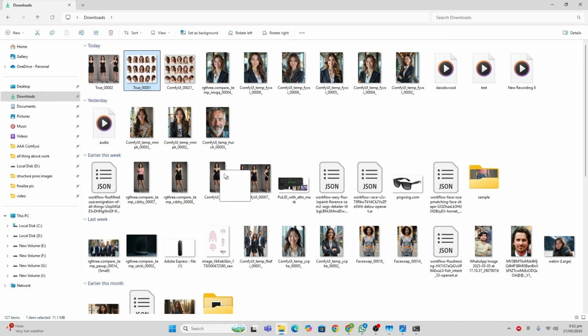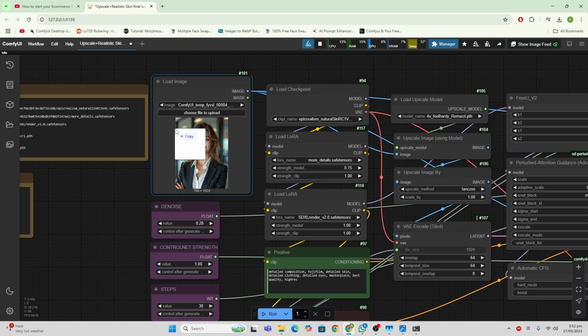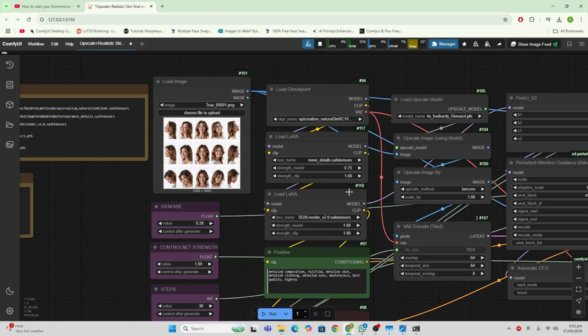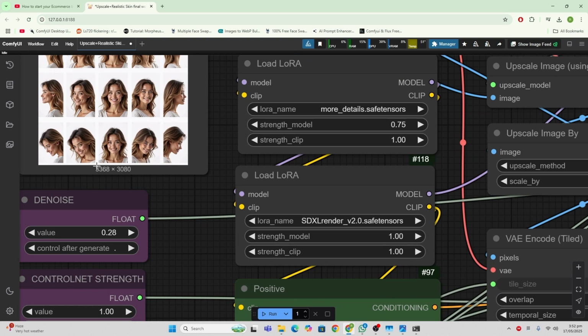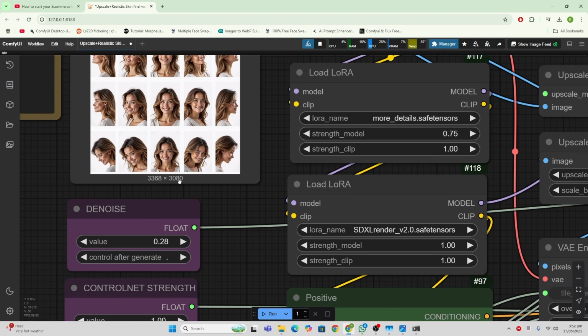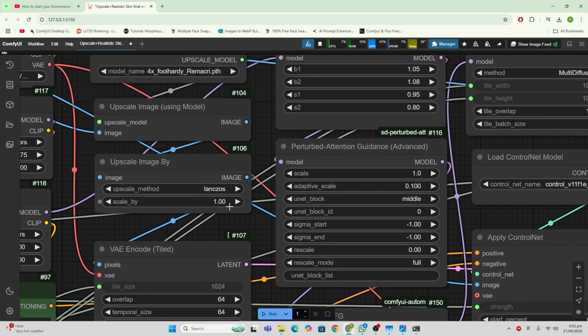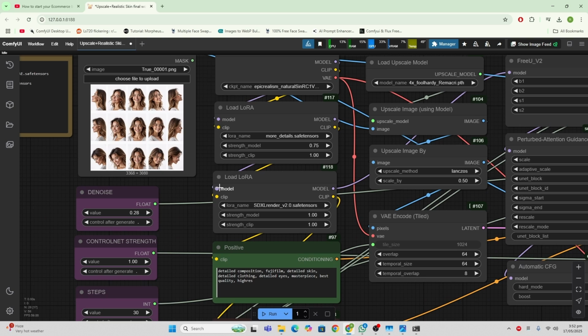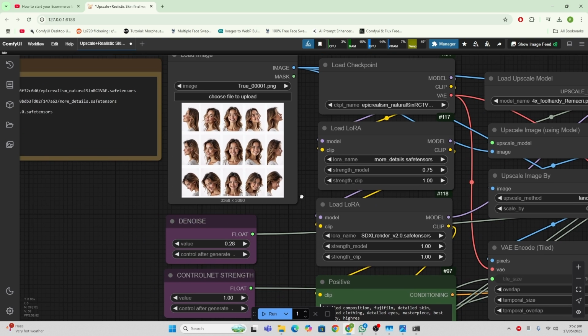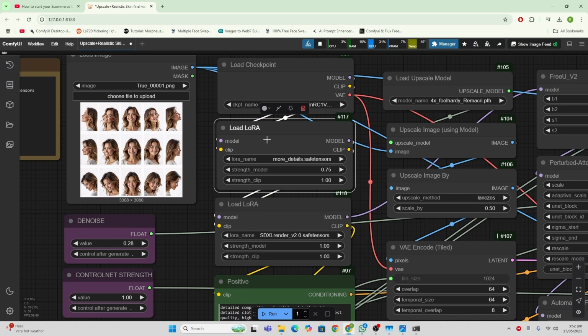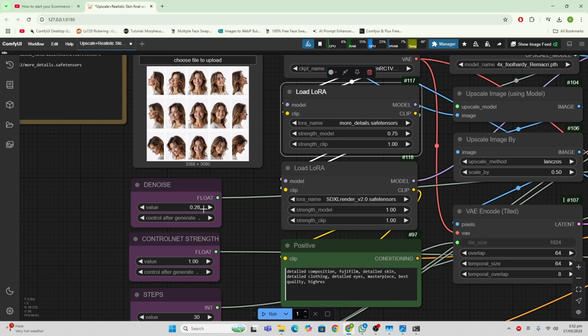We are going to take this, put it in our upscaling model, and now it's already pretty big. I will make it a little bit bigger. Let's say one by one is too much. I will make it 0.5 and 0.5. And then we can lower down the LoRa model to 0.751 and the denoise to 0.28.